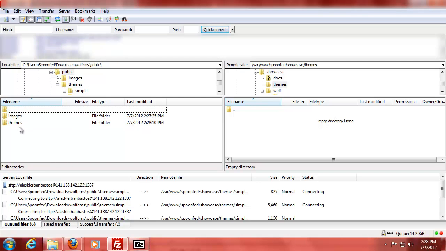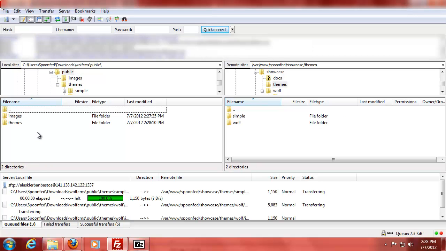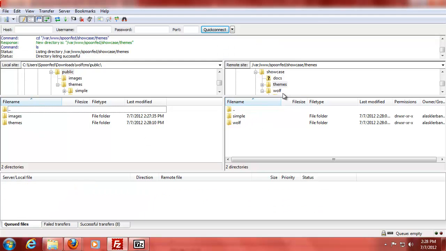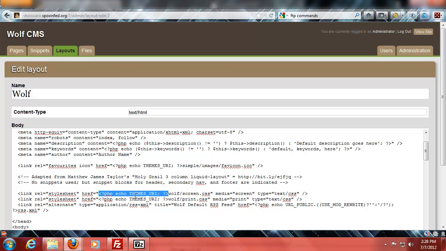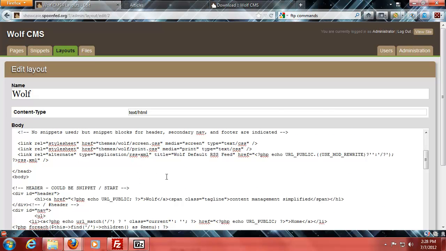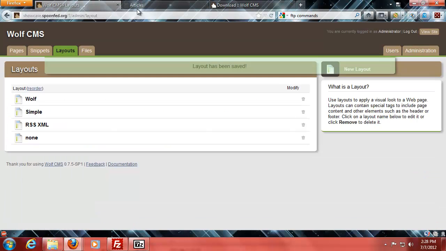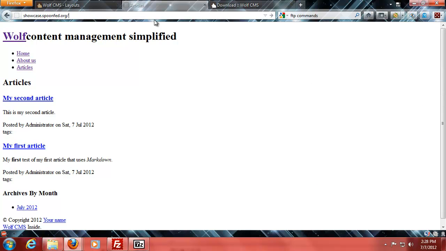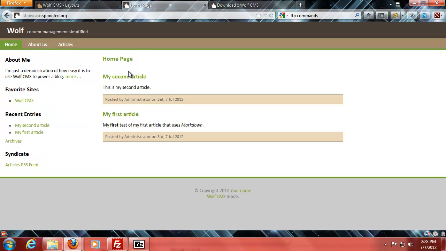Upload. All right, it should be okay to make this themes slash. Not really sure if it's anywhere else, but who cares. Let's save this. Save. And that's what it should look like.